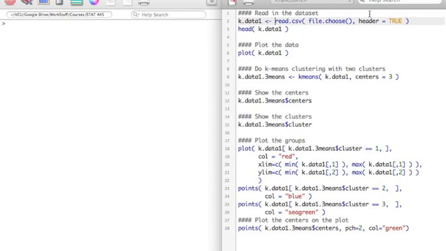Welcome to the R video tutorial on K-means clustering in R. In this video tutorial, you'll learn how to do K-means clustering using the kmeans function in R. Okay, let's get started. First thing we're going to do is read in some data.